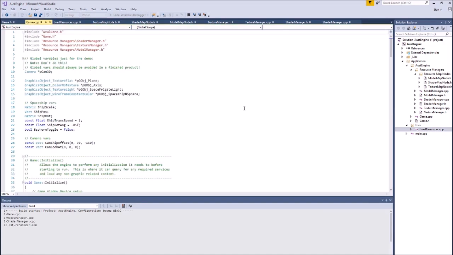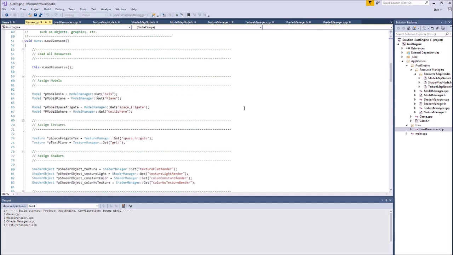This is game.c++. The only thing that's different is load content. First, I call load resources, do my model manager to get my models, do my texture manager to get my textures, and do my shader object to get my shader.